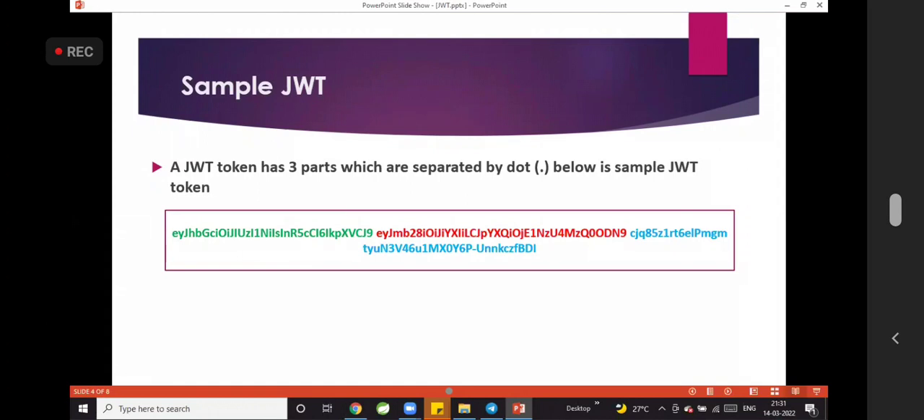Part 1, part 2, part 3. The JSON token is a combination of three parts. All the three parts will be separated by dot. Okay. Now, first part is called the header. Second part is called the payload. Third part is called the signature.